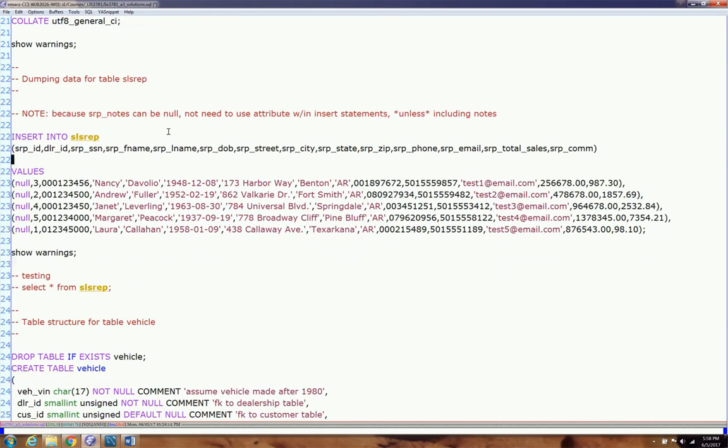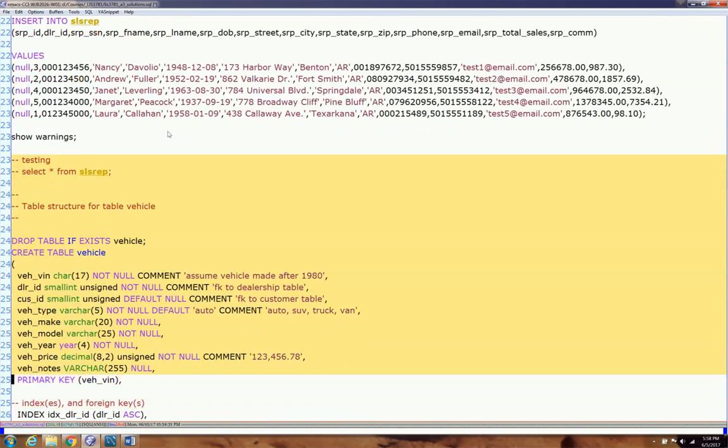Here are the data for the sales rep table. Again, I highly suggest you use my data just to make sure it works, and then after that, put whatever data you want in there, and that way if you get any errors, you can fix that because the errors are from your data. Okay, next is the vehicle table.